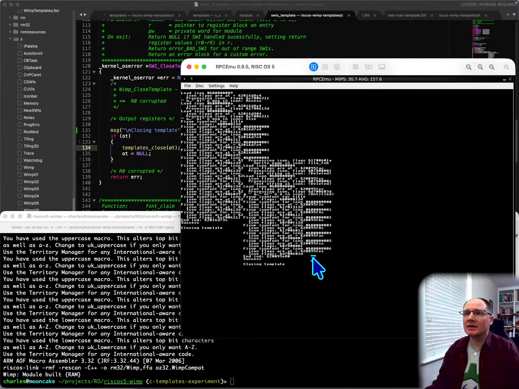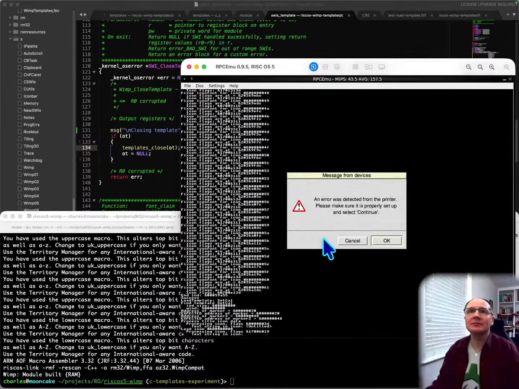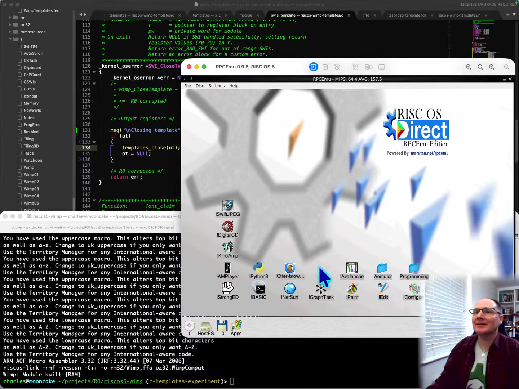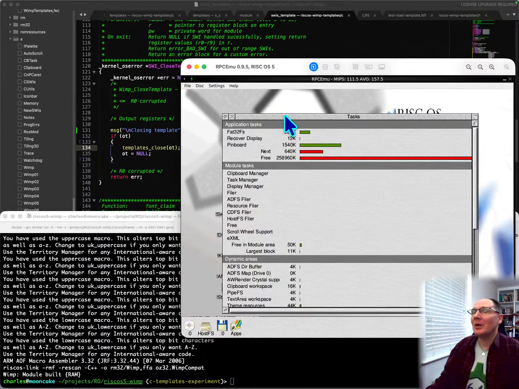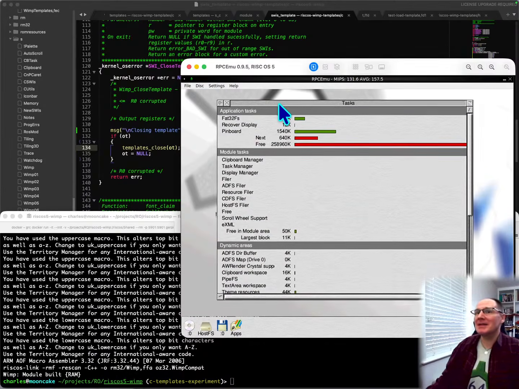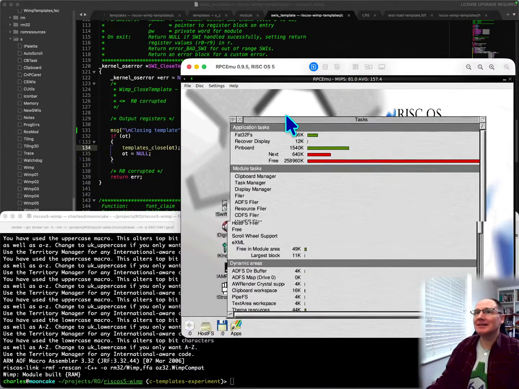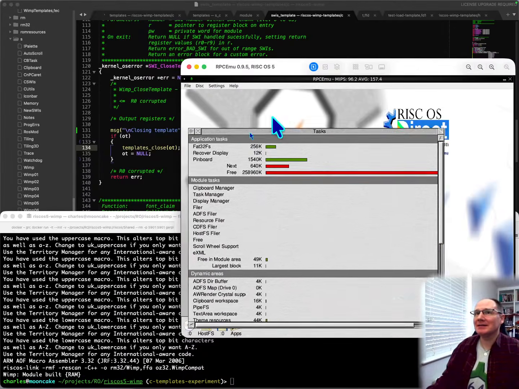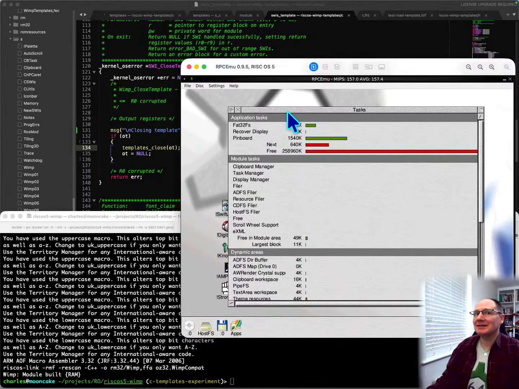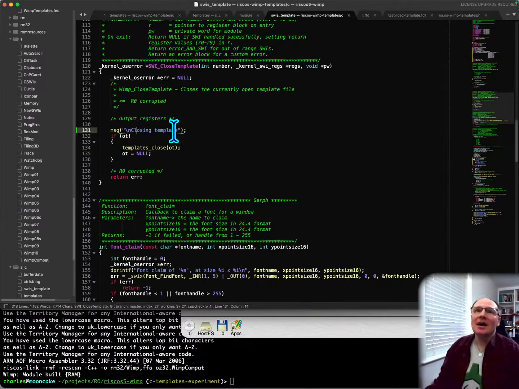Salty, run it. Hang on, this has failed in a what? An error was detected from the... We've got a control 2 coming out there. Just cancel. What did I do different? I just put some debug in. That's all I did. And now it works. That is all I've done. Okay.